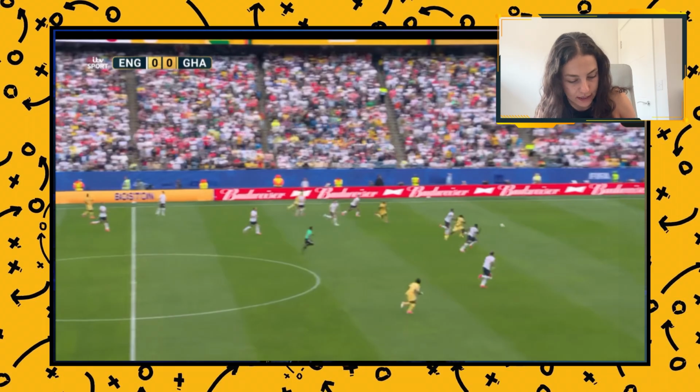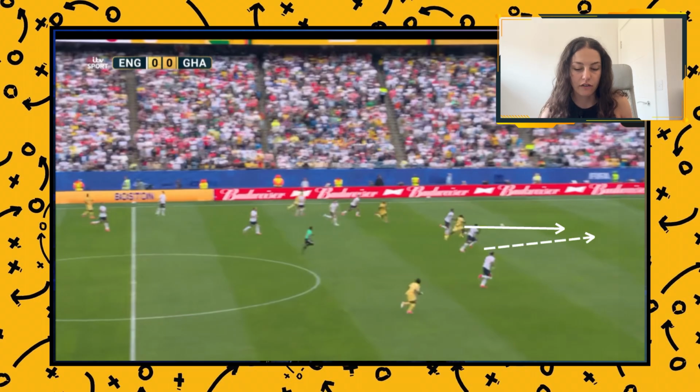So again, ball breaks here, coming forward, but Gahey manages to track back as well and snuff out any danger. A lot of the time it wasn't putting a challenge in, but it was getting there quickly enough to actually put their opponent off the shot.